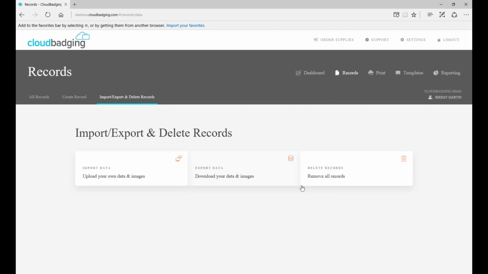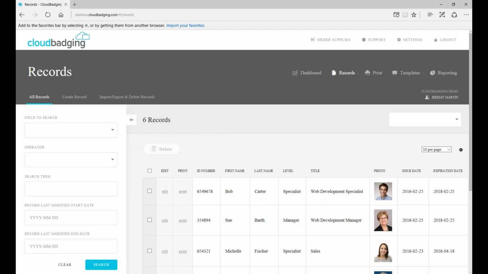Do keep in mind that the individual user permissions, you can restrict access to this to make it a little less likely that somebody might accidentally delete records in bulk. But just be aware that that functionality does exist, and you want to make sure that your users are aware of that so they don't unintentionally do something that they didn't mean to.